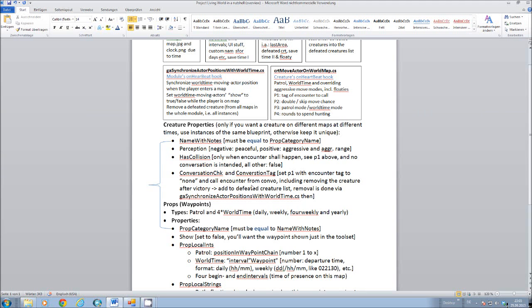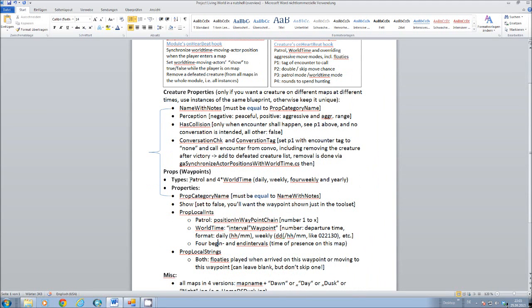Then we got the props or waypoints themselves, which you will place on the maps, and they'll act as beacons the creatures follow in their routines. There are two types: the patrol props and the world time props. And the world time waypoint props come in 4 different flavors, namely daily, weekly, 4-weekly, and yearly.